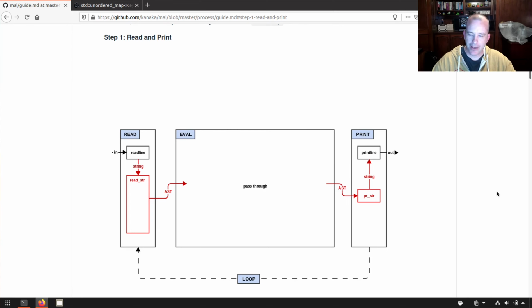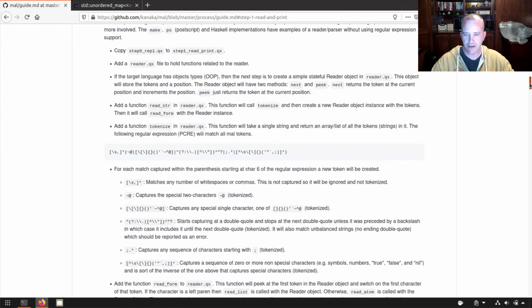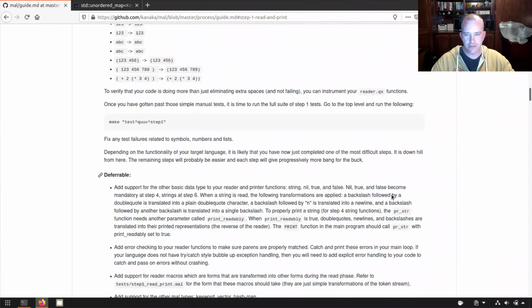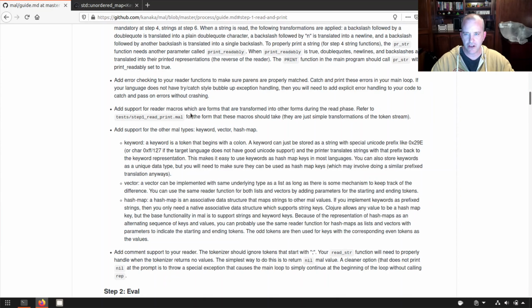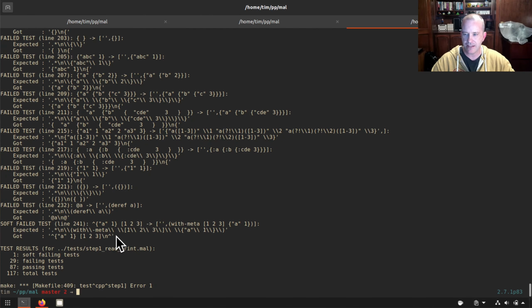Hello friends, today we're going to pick up where we left off. We're going to finish step 1 of our Lisp with the Make a Lisp guide, and we're going to do some more reader and printer stuff. Where we left off last time was down here in the deferrable tests, and I'm not going to read this. I'm just going to use the failing tests as a guide to try to get all of these passing.